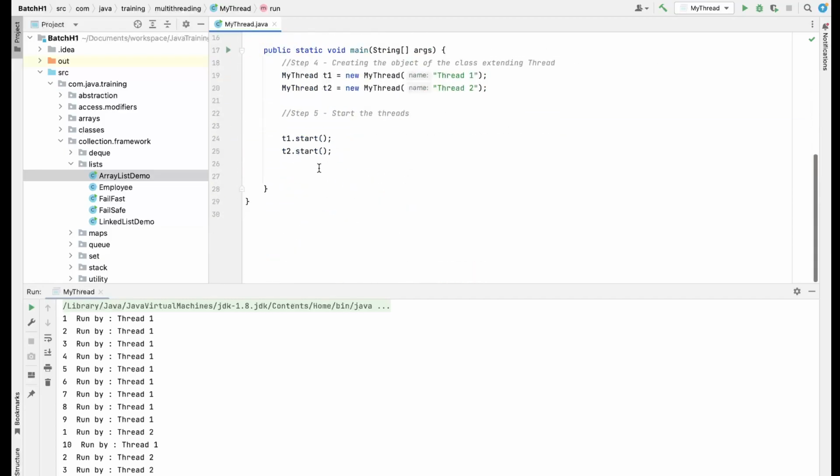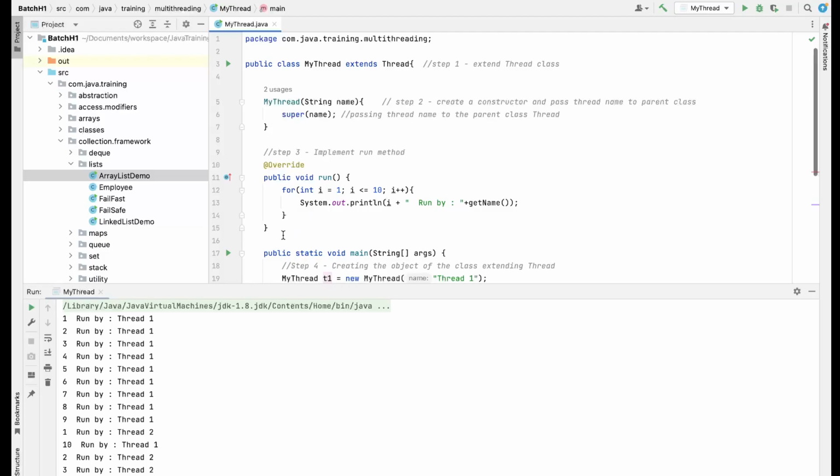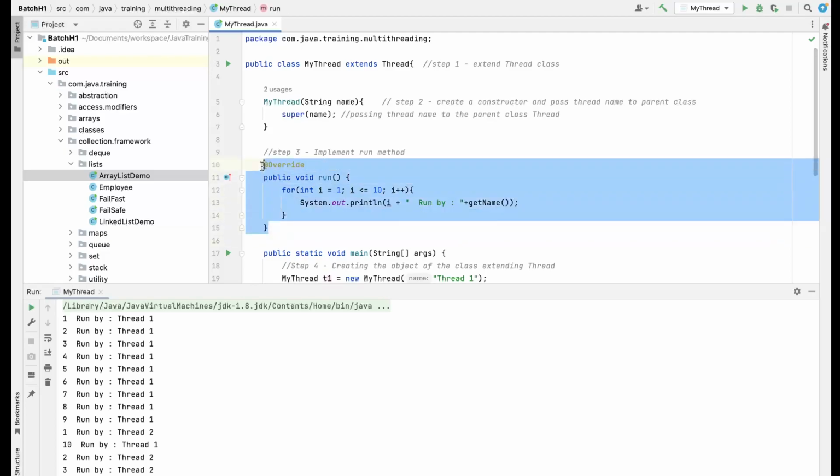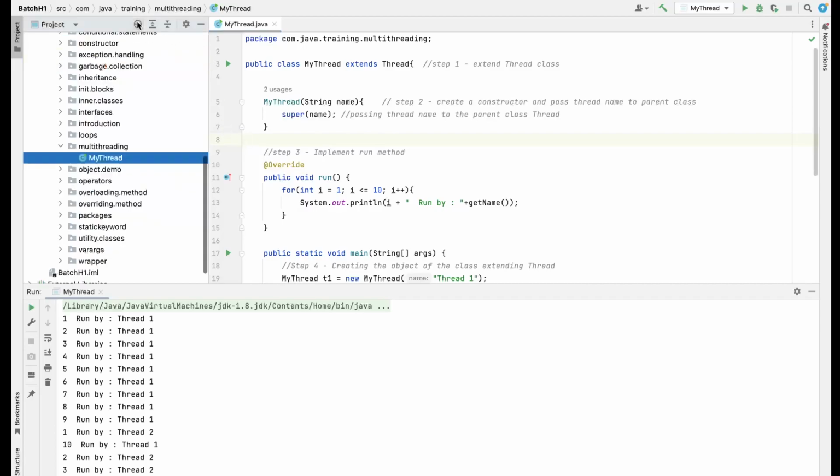In the main method that I have created, I have not written t1.run anywhere. But still, when we do t1.start, that means we are trying to start that particular thread, and when we start the thread, this particular run method is executed. So this is one of the ways in which you can create a thread. This is the first basic way in which you can create a thread.